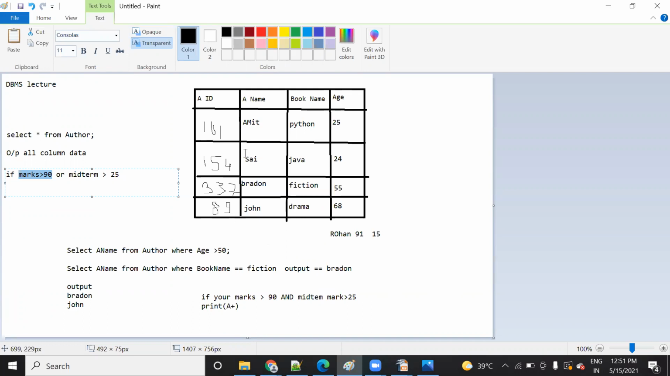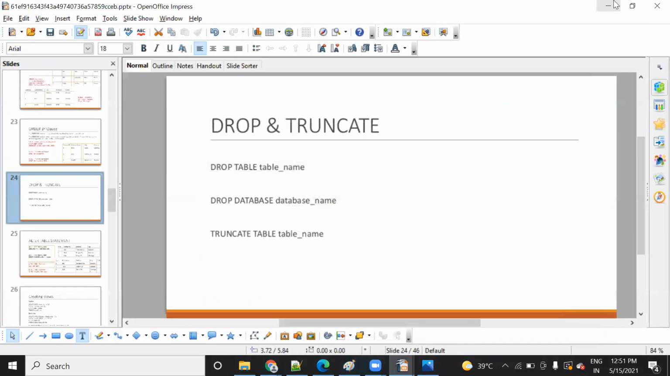You can drop the database with the drop keyword, and you can drop the table with drop. But truncate will only delete the rows; the structure of the table, meaning the four columns and the space for four rows, will still exist. That is the difference between truncate and drop.